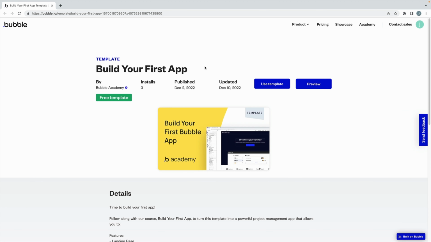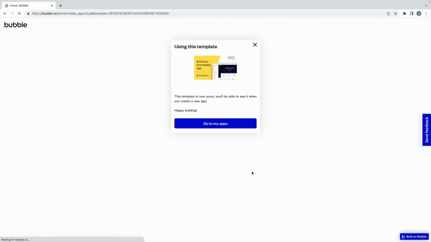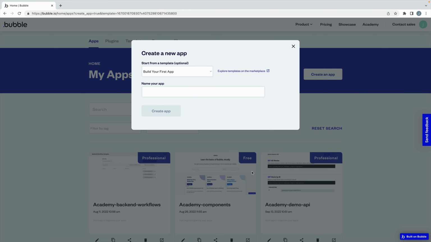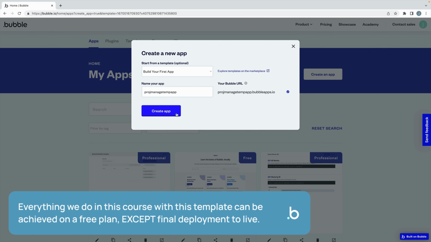First, navigate to the template page found as a resource linked in this course. Make sure you're logged into your account and click Install Template. From here, Bubble will add the template to your account and navigate you to your apps where you can create a new app with the template. Everything we do in this course with this template can be achieved on a free plan.